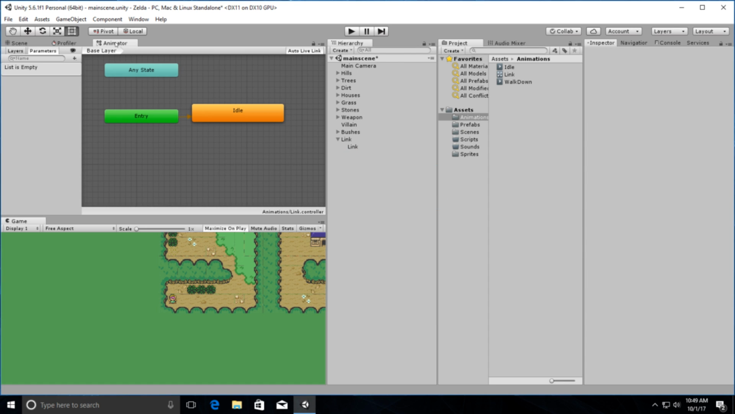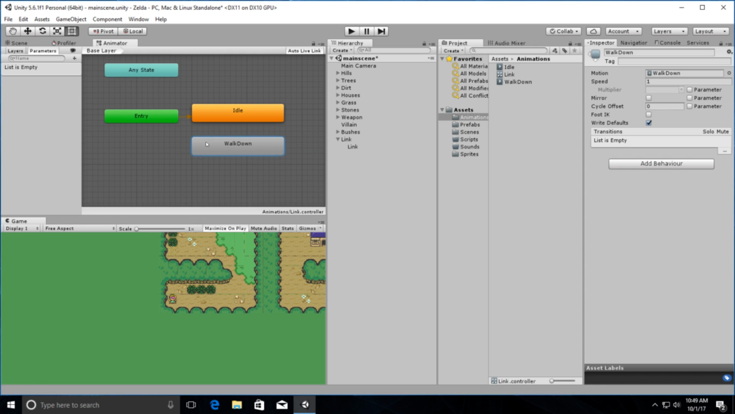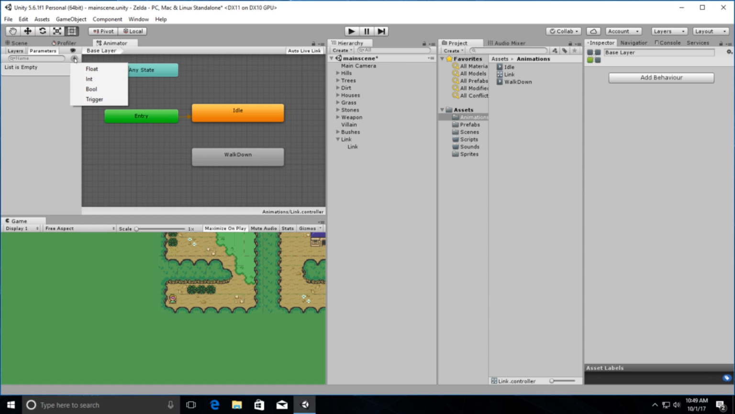And then once again, if I want to add that capability to walk down for my Link, I'm going to go and get walk down and drag it over inside of here and put it right inside of there. Now what I need to do is define situations in which we go from idle to walk down. To do that, I'm going to have to define that in the parameter section. I'm going to have to create a new parameter.